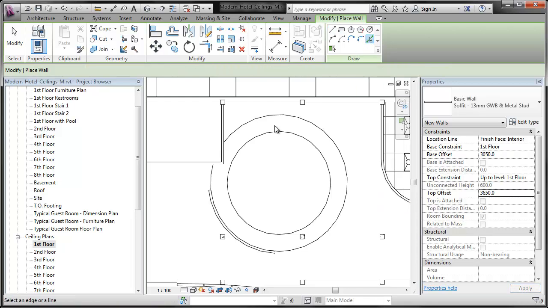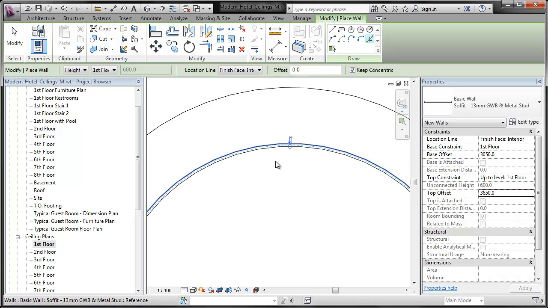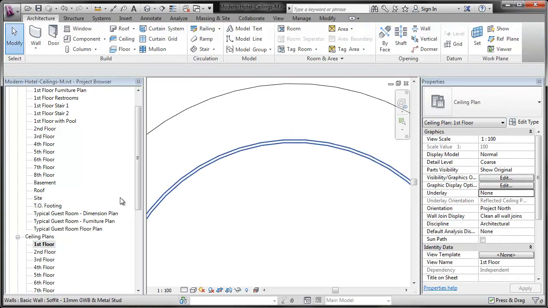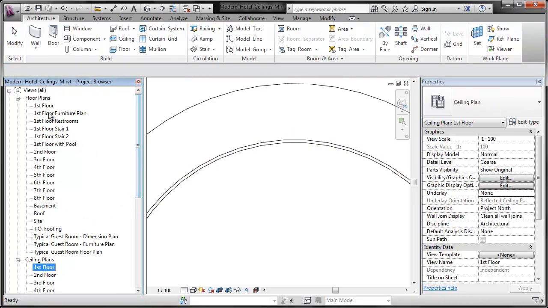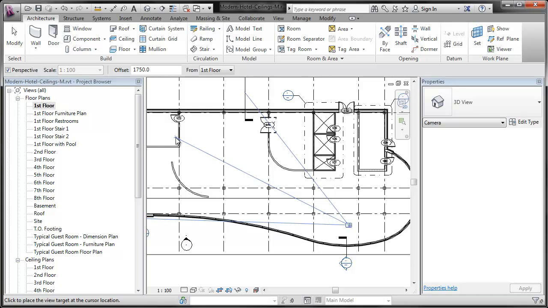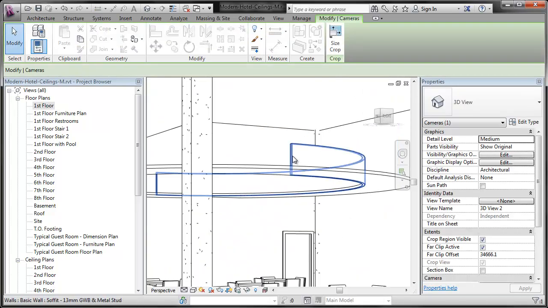Okay, we can use the pick lines and we can zoom in and we can make sure it's offset to the outside of the line. And create like a little soffit. Now again, to make sure we've done it right, we go back to a plan view. Sorry, we make a new camera view, looking down at the building.